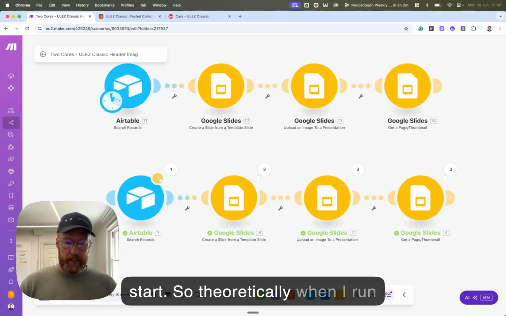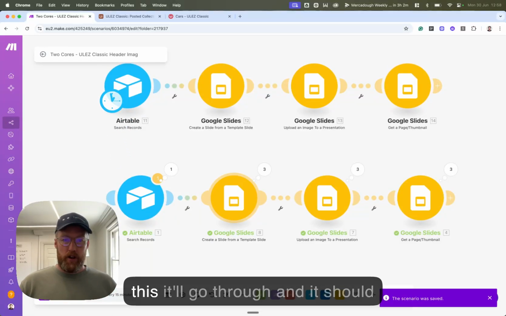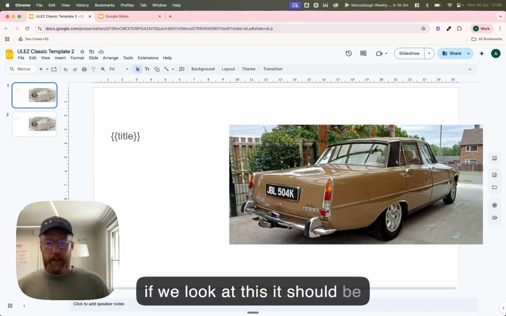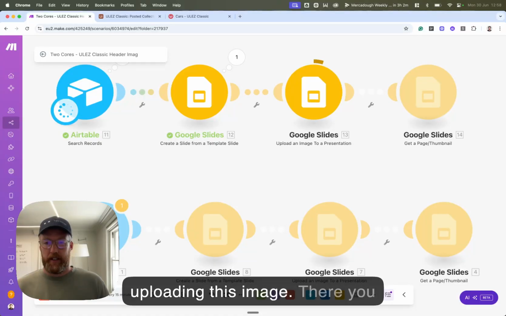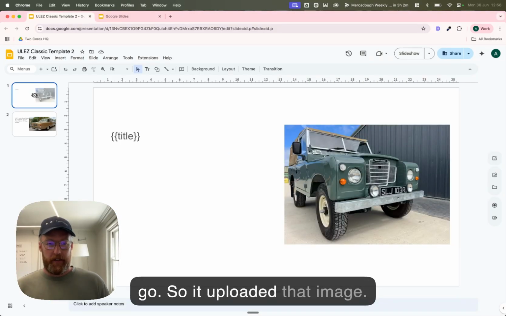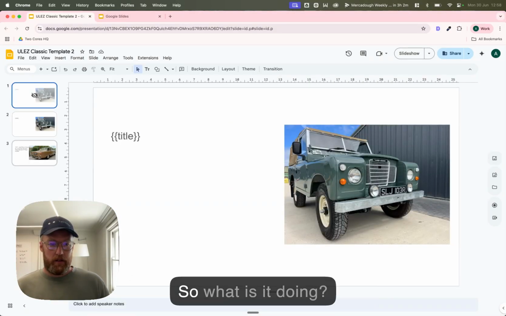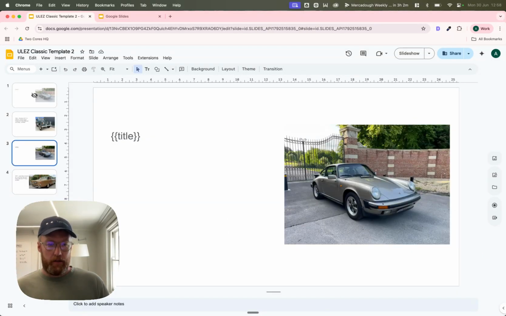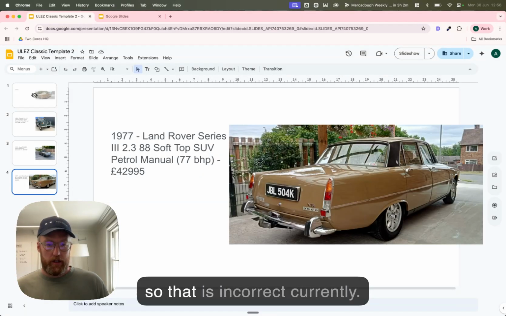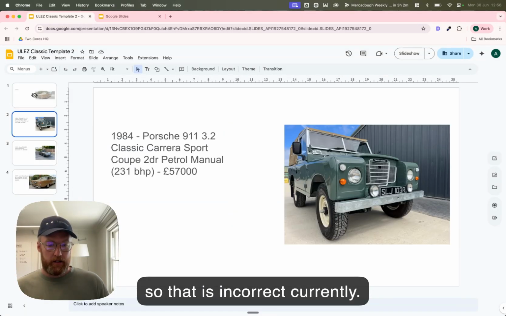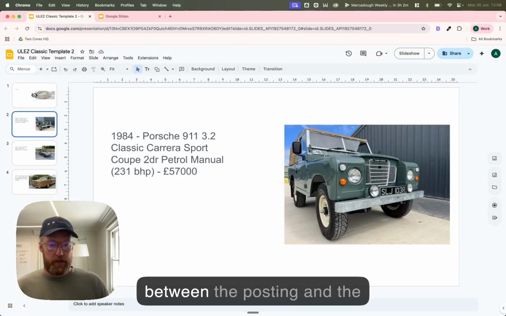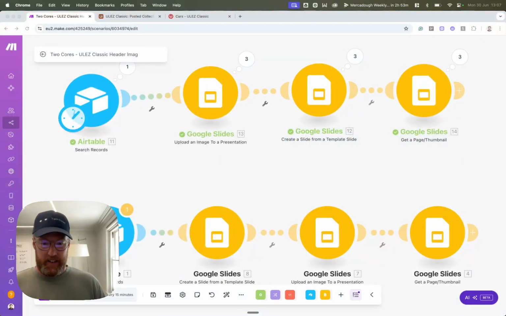That becomes the start. So theoretically, when I run this, it'll go through, and if we look at this, it should be uploading this image. There you go. So it uploaded that image. So what is it doing? Okay, so that is incorrect currently. Let's pause quickly and see where we're getting the gap between the posting and the image.